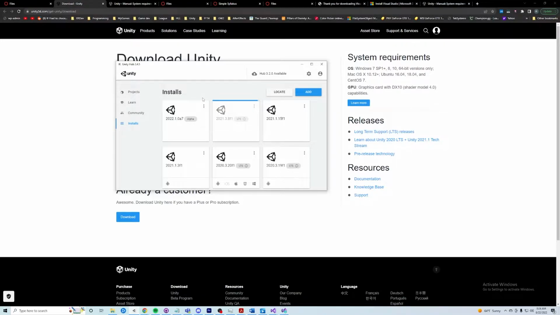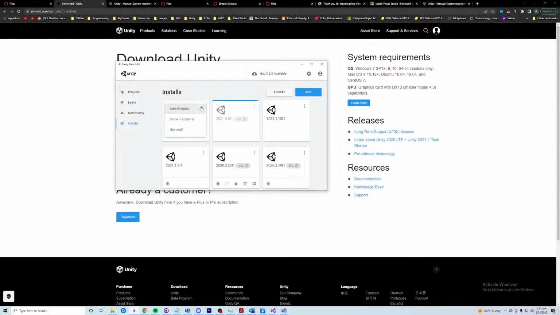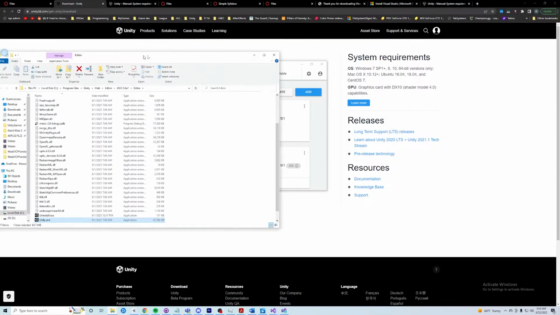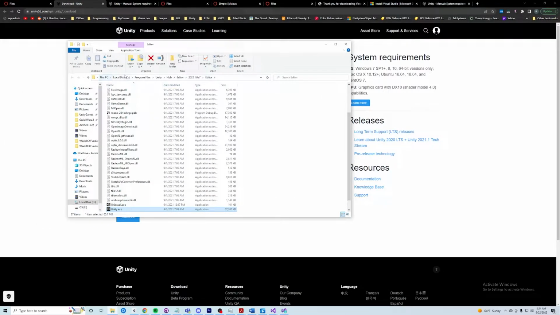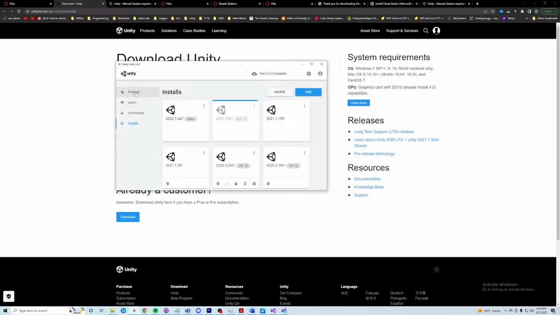If you ever need to add more of those modules, you can hit these three little dots here, go to Add Modules, and you'll be able to add whatever you need. It takes you back to that second section of the installer. In addition to that, if you hit the Show in Explorer button, it'll take you to where the files are on your computer. So this is in my Program Files, Unity, Hub, Editor, and so on. So if you just need to find your Unity install quickly, you can do that as well.